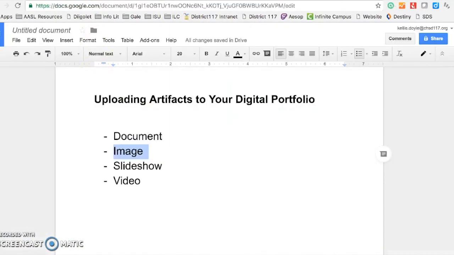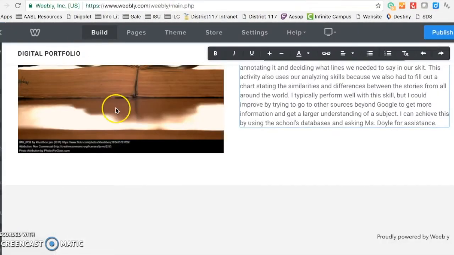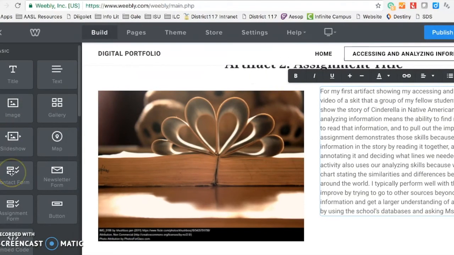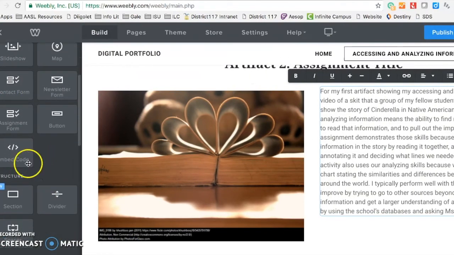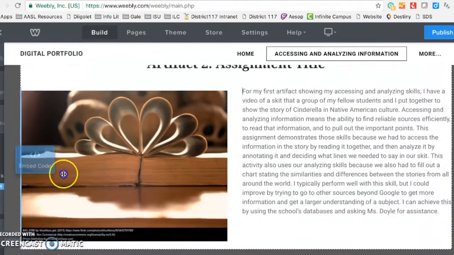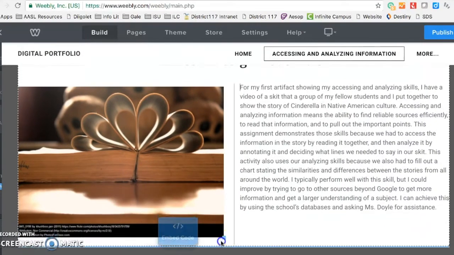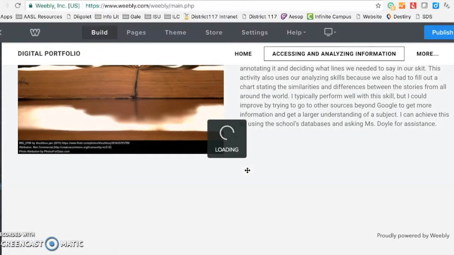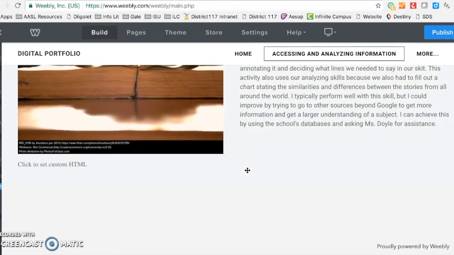A third type of artifact is a slideshow. And typically many of you will be using Google Slides. So I'm going to show you how to post a Google slideshow onto your page. In this case, you're going to have to be working with a little bit of code. So you're going to use the embed code block for your slideshow. I'm going to click, hold, and drag that onto my Weebly. And once again, it's going to create a placeholder for me.